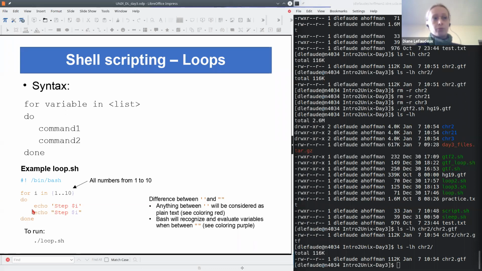And that's a difference with the double quote here. If I put double quote, you can see that the $i is now purple. And so when bash sees double quote, if it sees a dollar sign something, it'll try to evaluate it as a variable. So that's why you need to be careful between double quote and single quote. And that's also why it didn't work when we tried to change it in awk before.